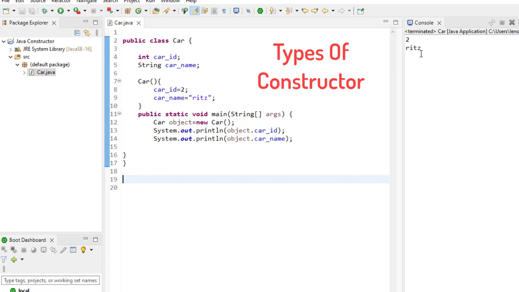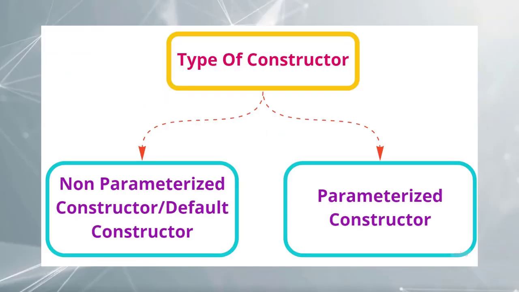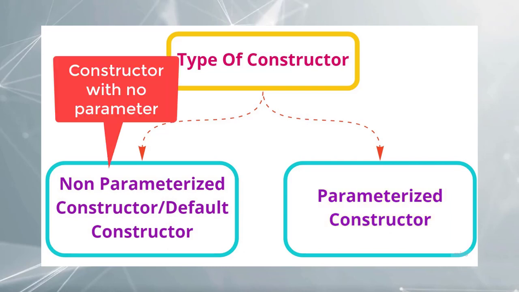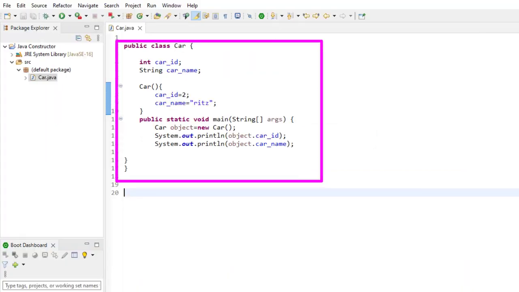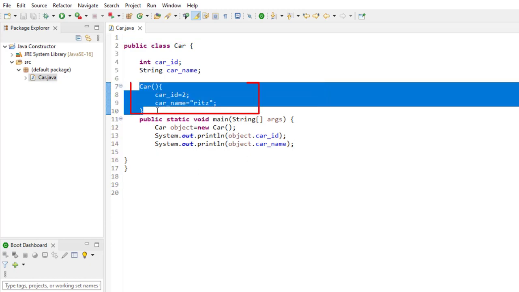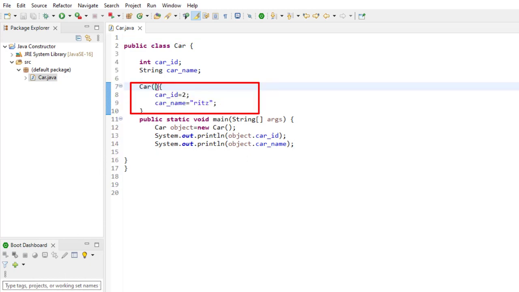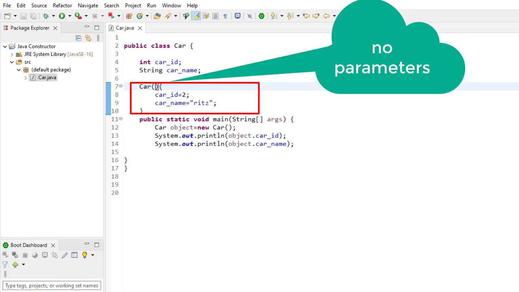Next, we'll discuss the types of constructors. There are two types of constructors: non-parameterized constructor, also called the default constructor, and parameterized constructor. A non-parameterized constructor means any constructor which is declared without any parameter is called a non-parameterized constructor or default constructor. This program is an example of a non-parameterized constructor or default constructor. In this program, this is the constructor. In this constructor, I have not passed any arguments or parameters. So we can call it a non-parameterized constructor.